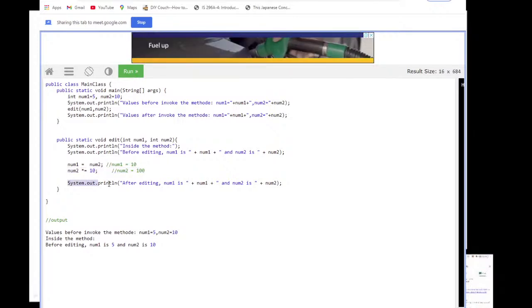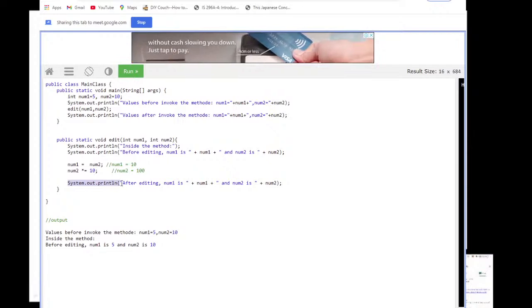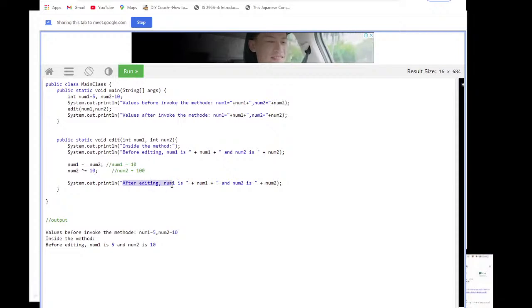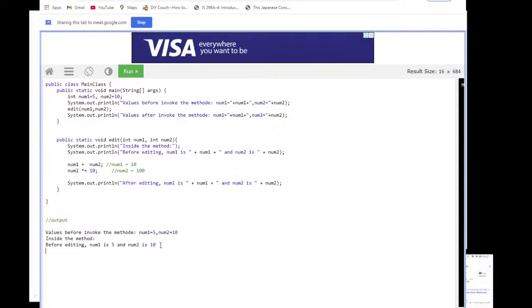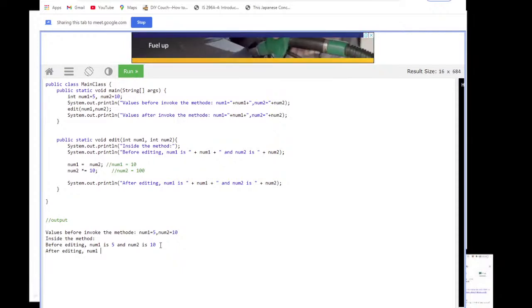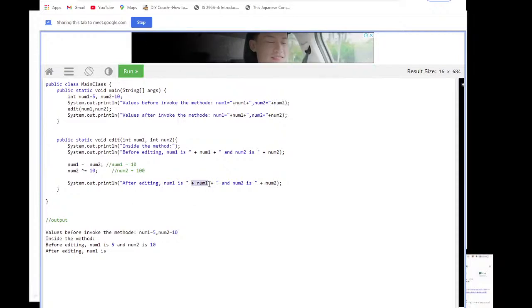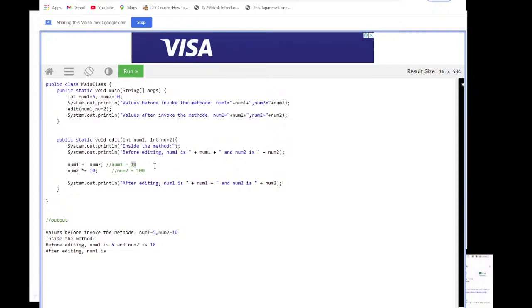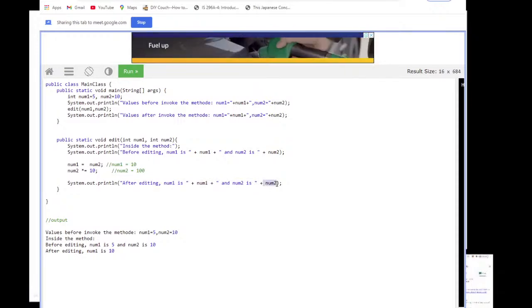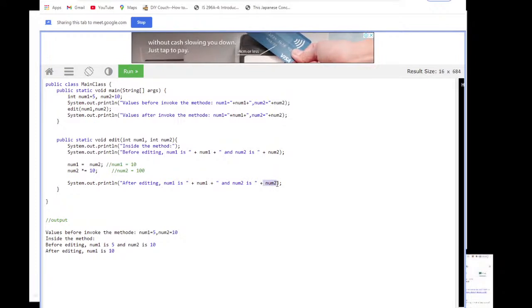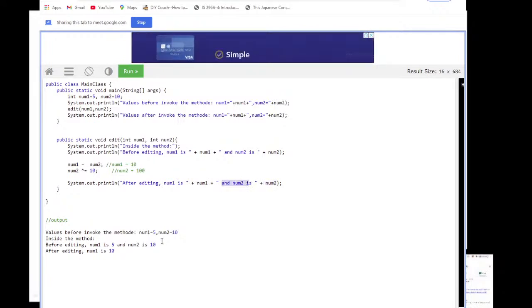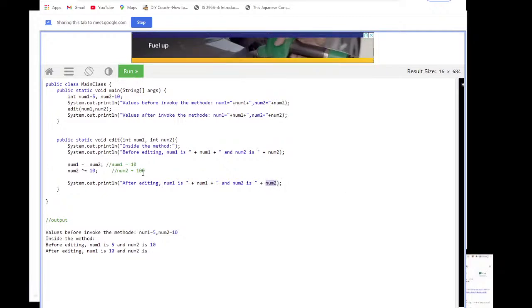Now, here is System.out.println. So, this is output. When it outputs, what it will output is the text after editing num1 is. So, let's output it. After editing num1 is. Next, it concatenates the value of num1 which is the new value. The latest value of num1 is 10. Okay? So, that, and it concatenates and num2 is, plus it concatenates the new value of num2, the latest value of num2. So, and num2 is, then the latest value of num2 is 100.